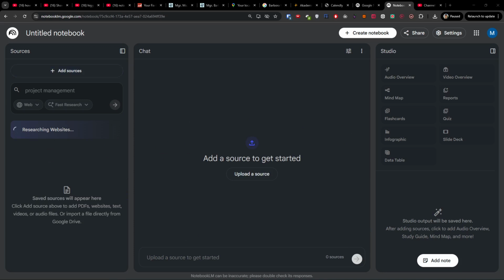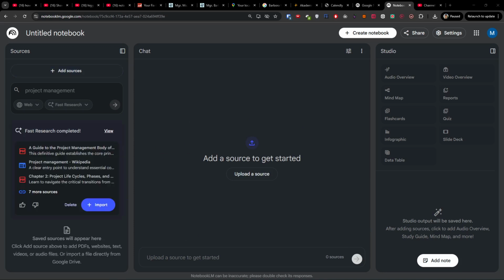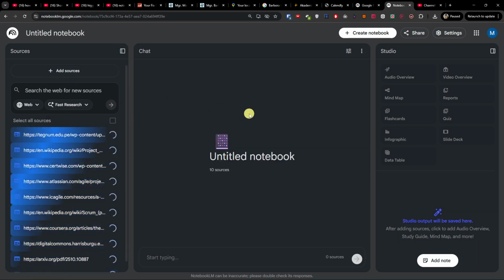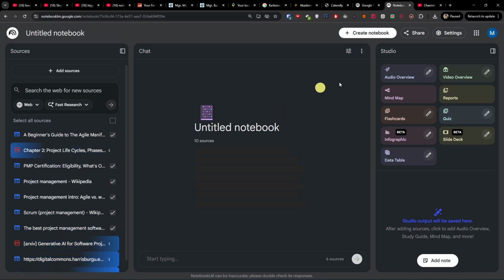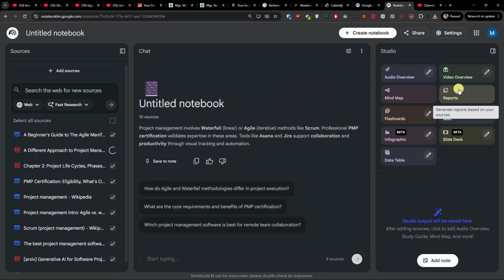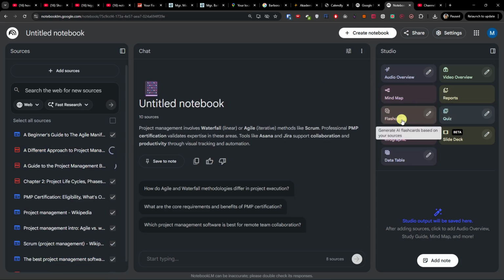Now another thing is that you can create a sub notebook, so check if past or proposed actions violate any standard operating procedures. So that's another thing that you can actually do. I can click here, for example, the import here, and you can have reports based on your sources, or you can even have a mind map or even flashcards.